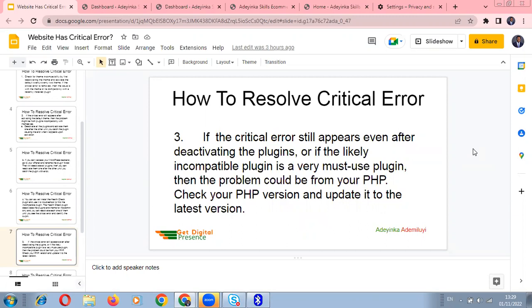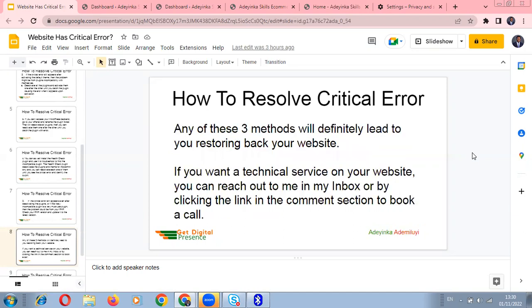So what if you deactivated all the plugins and the theme, and yet you are still seeing the critical error? What's the cause? Most likely the cause is usually a PHP problem. So what you need to do is update your PHP version to the latest version. That's majorly it. So these three reasons are majorly why your website might show a critical error.